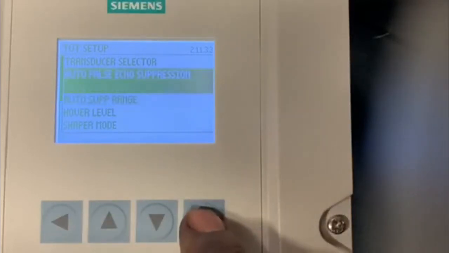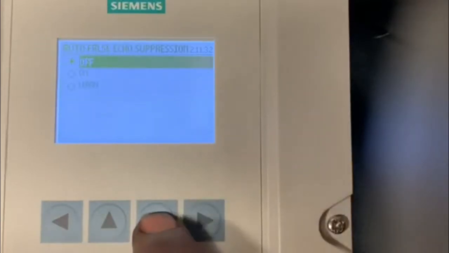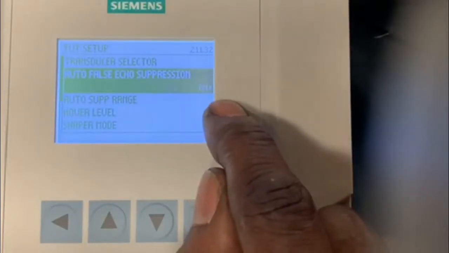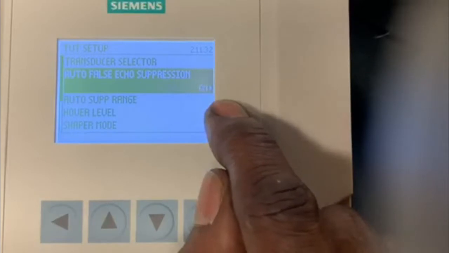We scroll up. We ask the transmitter to learn. As you see, it just flashed. The auto suppression is now on.